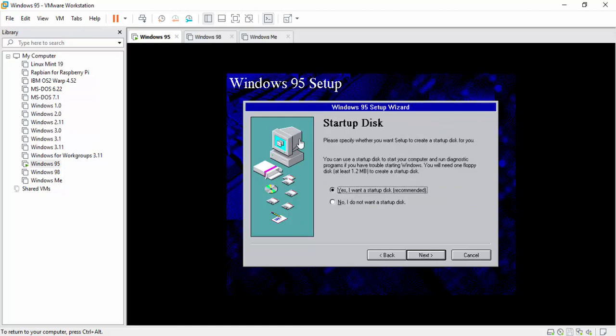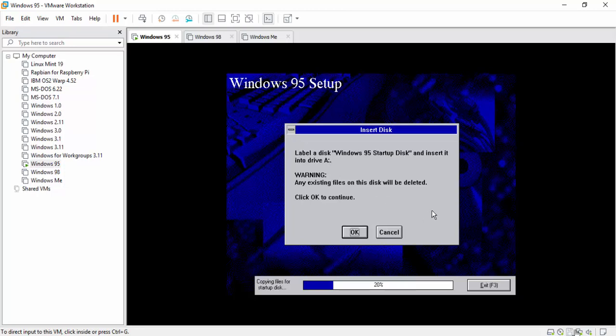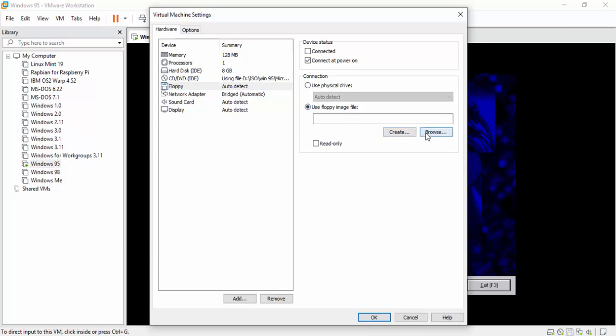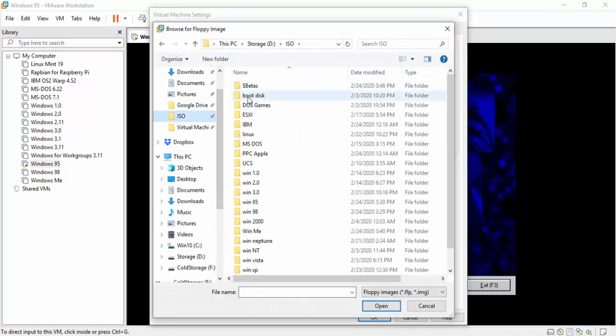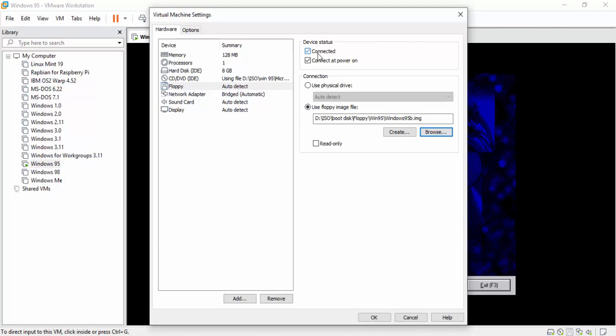Okay, hit next for common components. Now you can create a startup disk or not. I will go ahead and package my boot disk with it. So just to show here, we can go ahead and make one. I'm just going to hit next. All right, now it pops up with a start disk. So I'm just going to mount my already-made boot disk. We're going to go to ISO, boot disk, floppy, Windows 95, 95B. Okay, connect it.